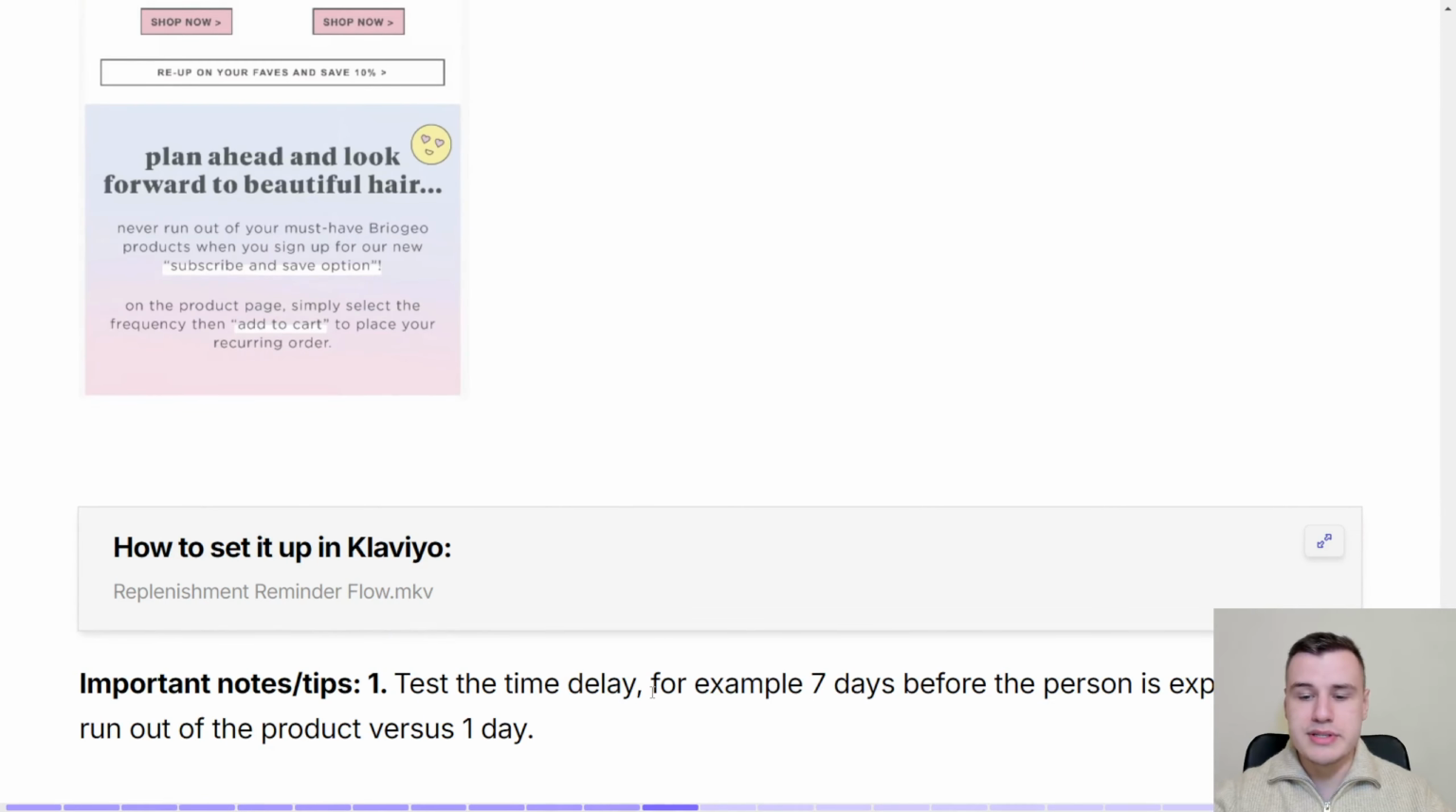Okay, important notes. Test the time delay, for example, 7 days before the person is expected to run out versus 1 day. This really makes a big difference because the urgency really hits the nail on the head here, right? If you're selling coffee, you could say, "Hey, are you scratching at the bottom of your bag? Don't wake up the next morning without your favorite coffee, going grungy to work by not having your morning coffee," stuff like that, right? So make them see the negative stuff they will have without your product. Like we mentioned earlier with whey protein: don't lose muscle out of nowhere because you're not using whey protein anymore, right? You get the point.